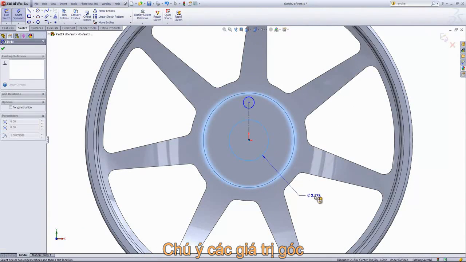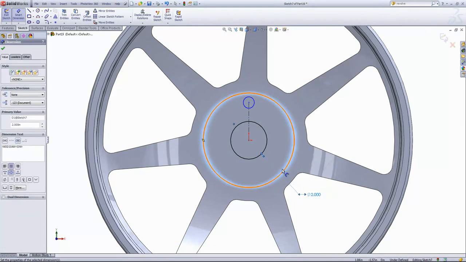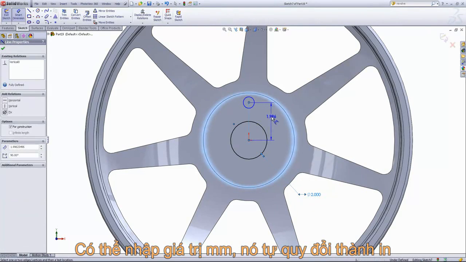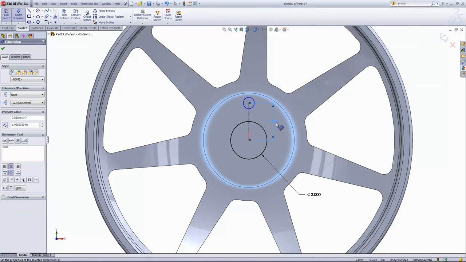I'll give this inside circle a dimension of 2 inches. I want to give the center line a dimension in millimeters because it's going to be a 5 by 100 bolt pattern. So you'll type in 50 and put an mm behind it for millimeters. And that'll automatically populate the inch dimension equivalent to 50 millimeters. Next, I'll set this diameter to 1/2 inch.